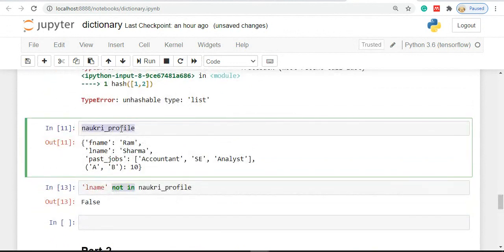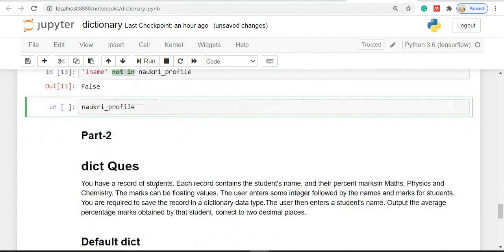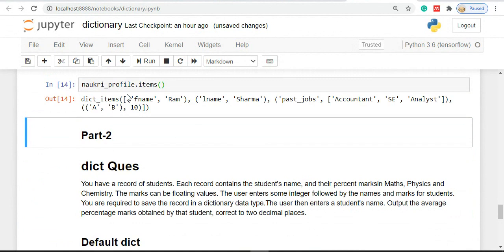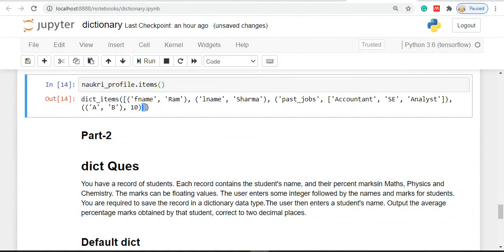Now let's say I use items, which is a different function. This is also a very handy function that you can use. If I use items on this dictionary, you'll get a list of key value pairs. If you check the type, this is a list of key value pairs of these items.